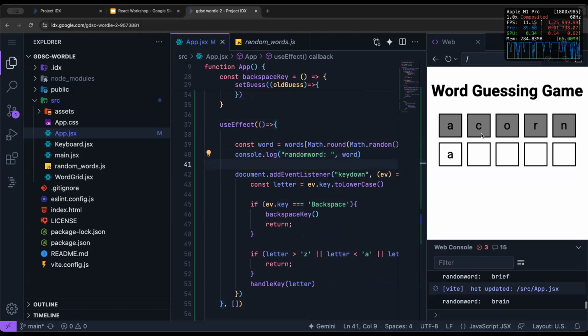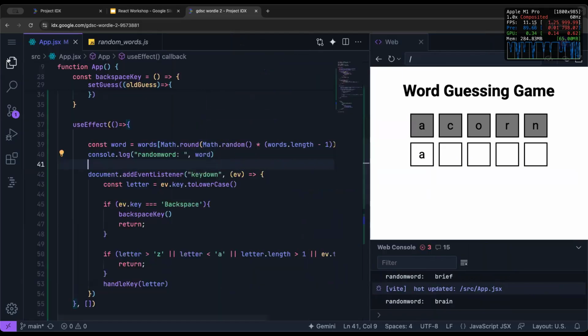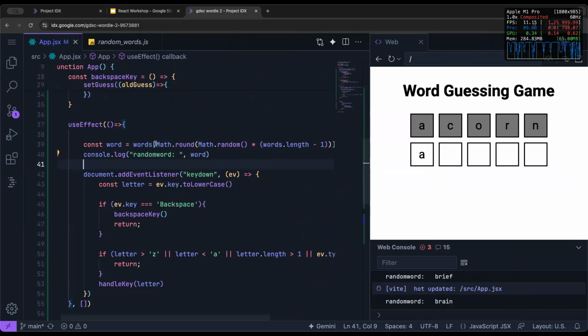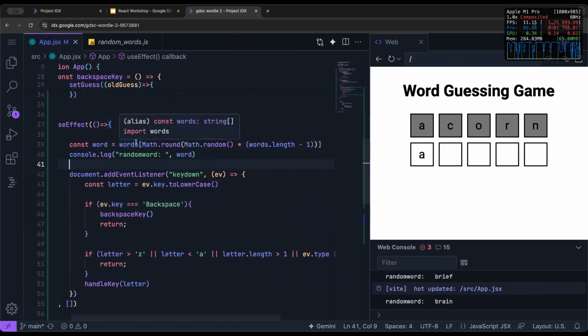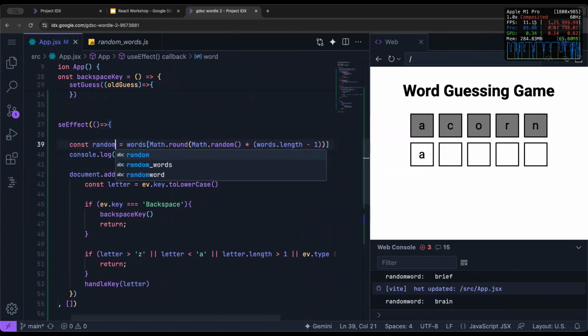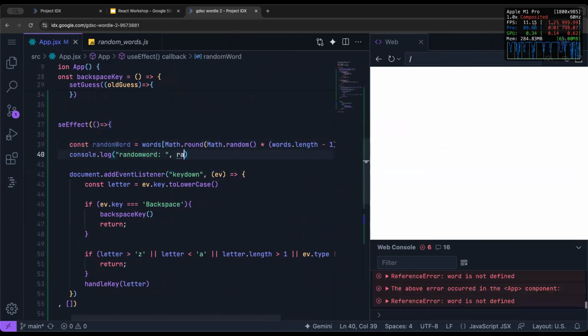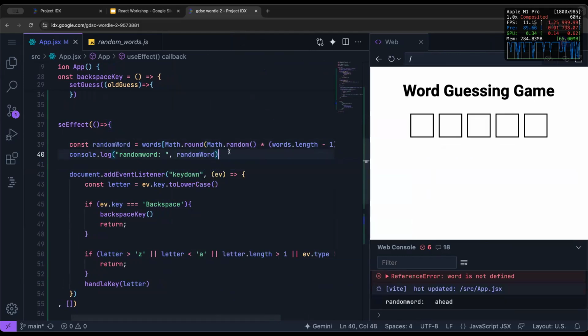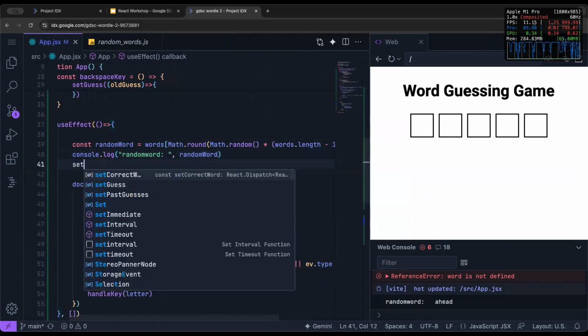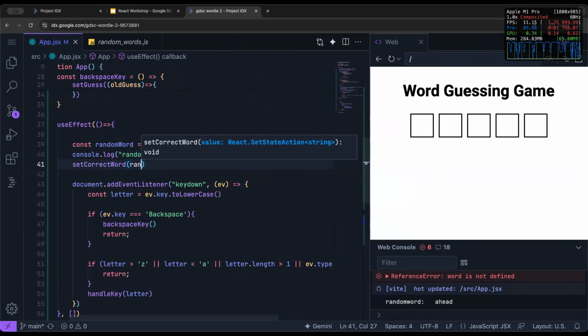Okay. So just add these two lines. This is basically you're getting a word. Well, let me make it more verbose. So you're getting a random word from this array. And right now it's just printing it, but we want to change the correct word, right? So we do set correct word, and then we change it to whatever word we've gotten.